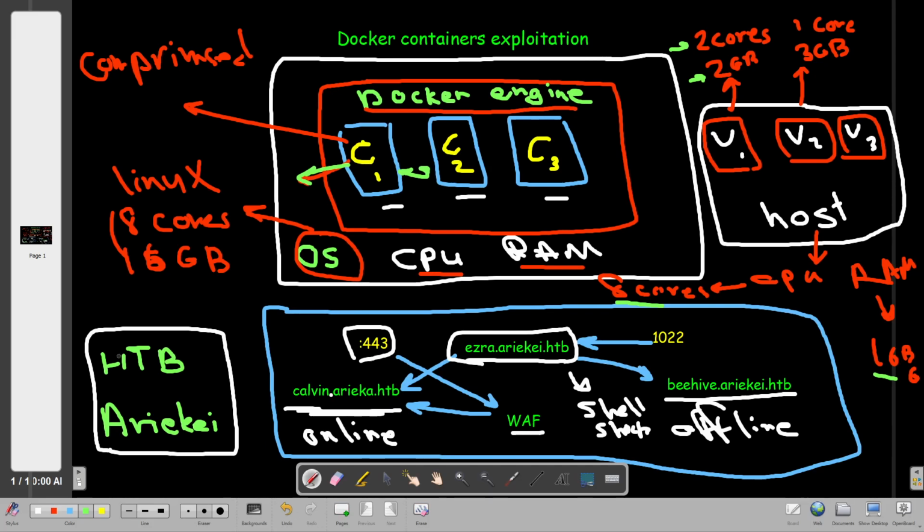We will use a machine from HackTheBox called Ariekei. Ariekei is a machine from HackTheBox that best demonstrates the concept of pivoting between containers. In the scenario here, we've got 3 containers. We can first navigate to the machine on port 443. Once we navigate to port 443, we will see a way to get a shell. Once we get a shell, we will land on calvin.ariekei.htb, which is the container that is online.